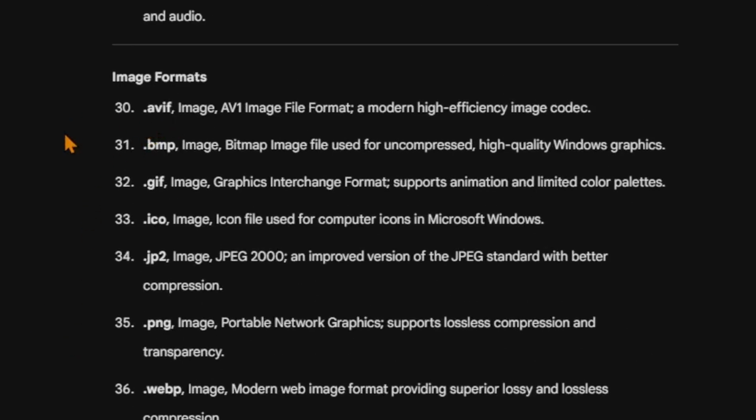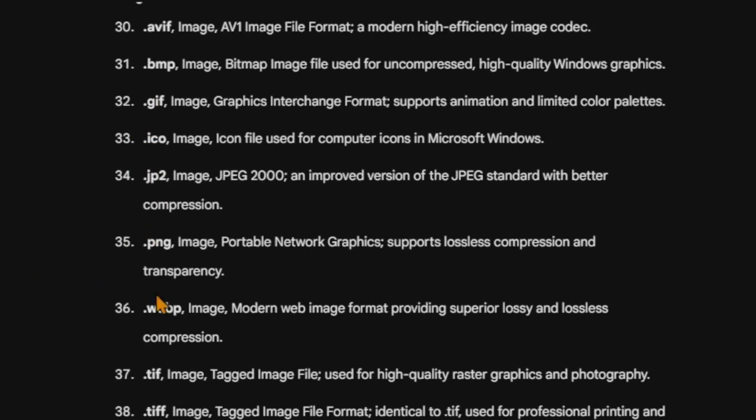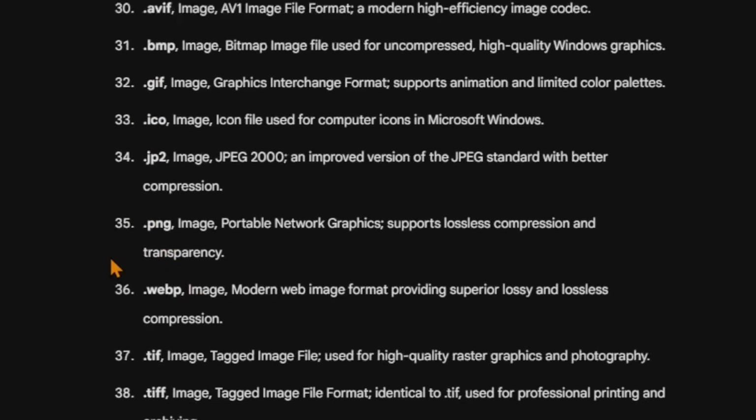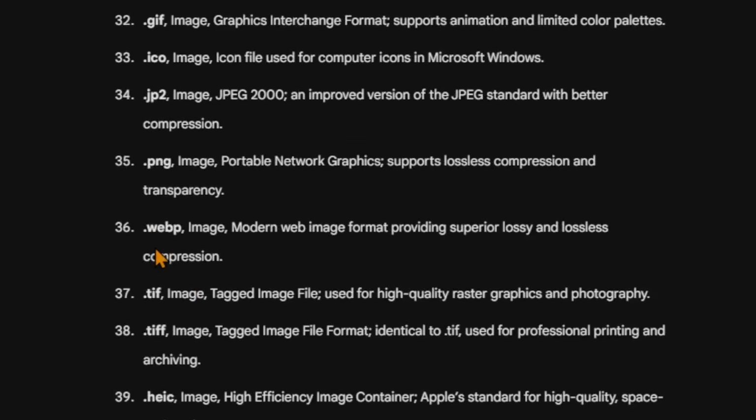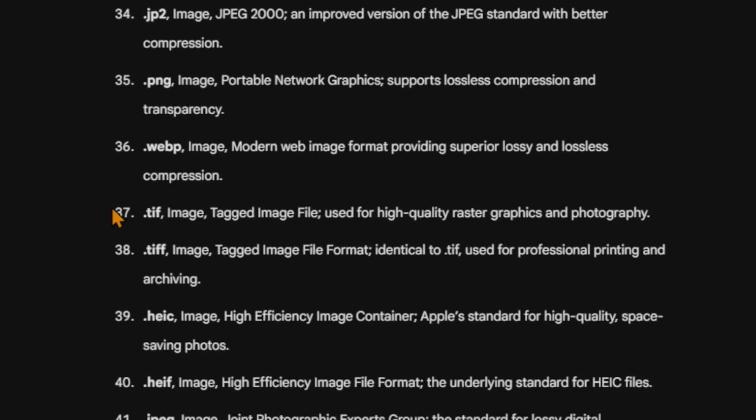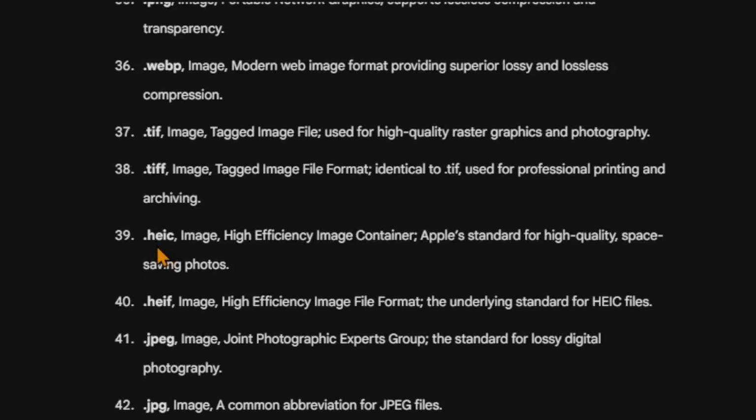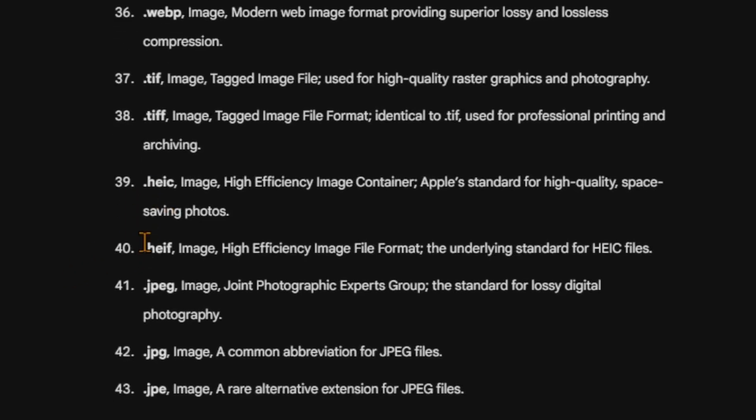You have AVIF, BMP, GIF, ICO, JP2, PNG, WebP, TIF, TIFF, HEIC, HEIF, JPEG, JPG, and JPE.